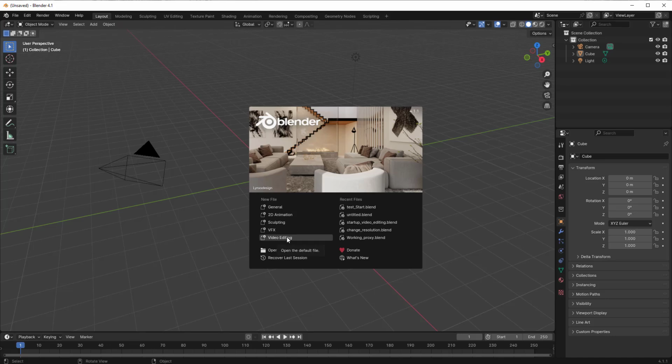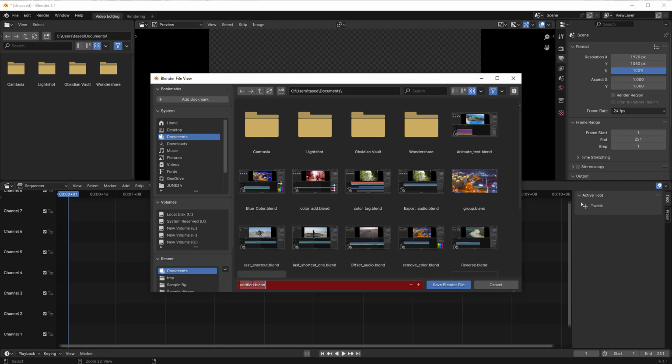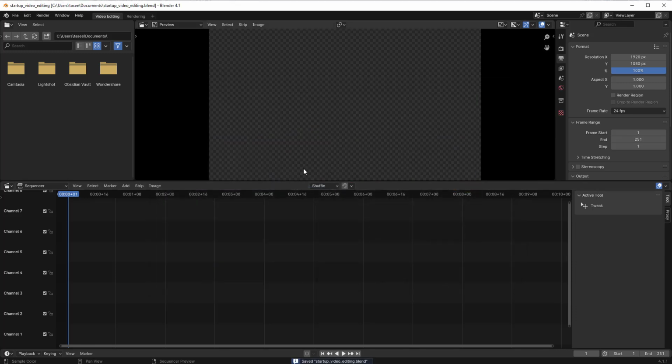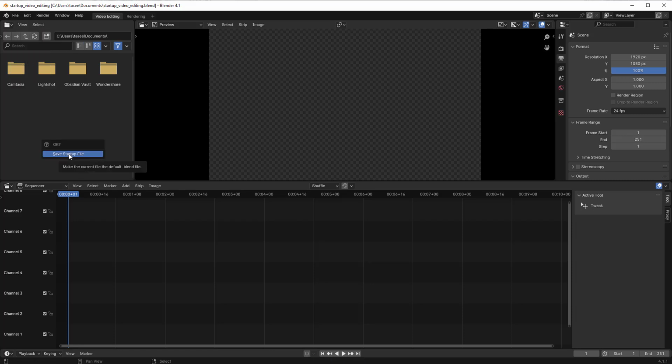What we have to do is click on video editing one more time, and then make a small modification anywhere. Let me change this end frame to 251. I'll make it 251, and then save this. I'll press Control S, save it as startup video editing, as a Blender file. Once it is saved, you go to File, then Defaults, and then Save Startup File. I can click on Save Startup File.